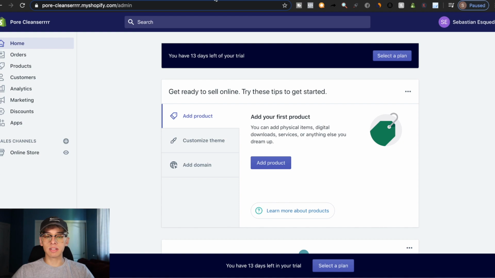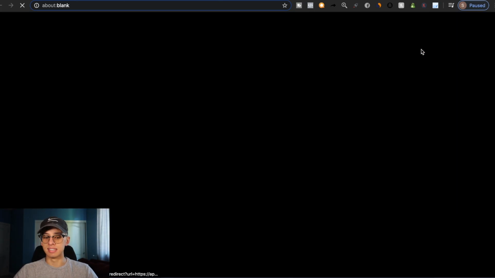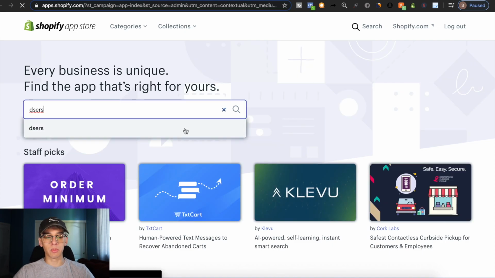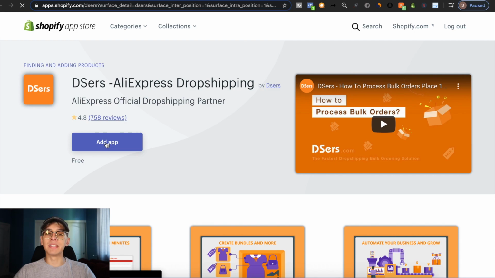And then before we do anything, we need to add the proper apps, because this is where you can add some stuff that helps your website convert more and gets a better AOV, which is average order value. First things first though, we need to add an app to import our products from AliExpress into our dropshipping store on Shopify. So I use the app DSers.